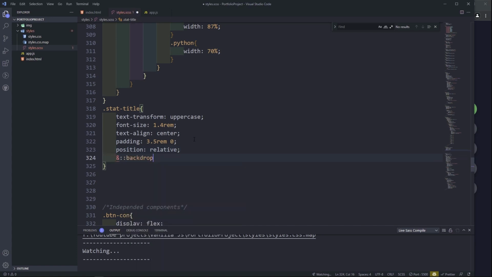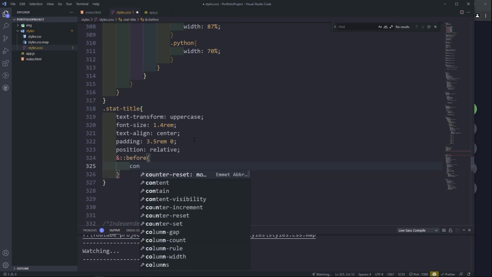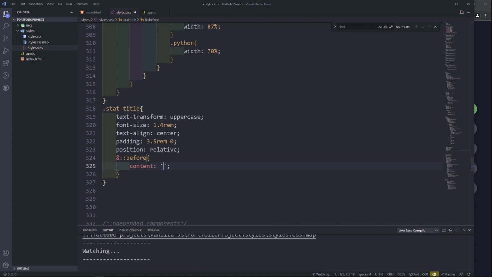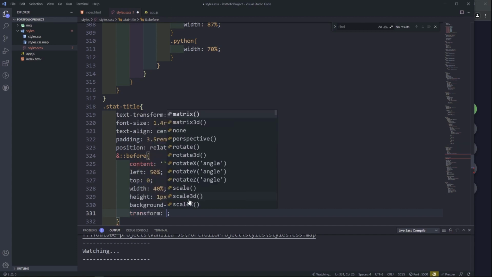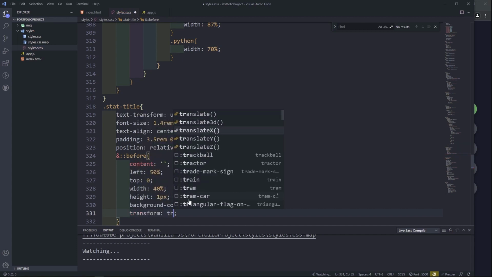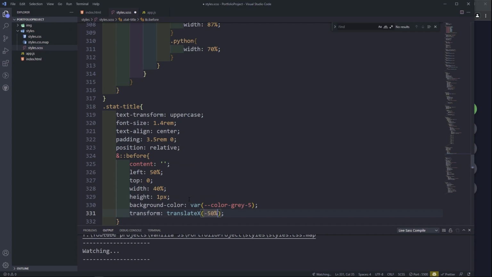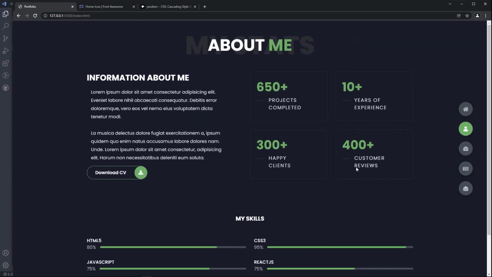So I'm going to say before. So you know the drill, we've done this before. I'm going to set content to an empty string, and then I'm just going to set some properties here. Left 50%, top 0%. I'm going to give it a background color of gray, and then I'm going to center this on the x-axis. So I'm going to say transform, translate x, and then minus 50% to center this on the x-axis.